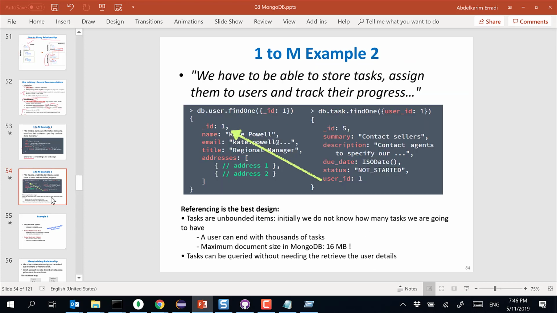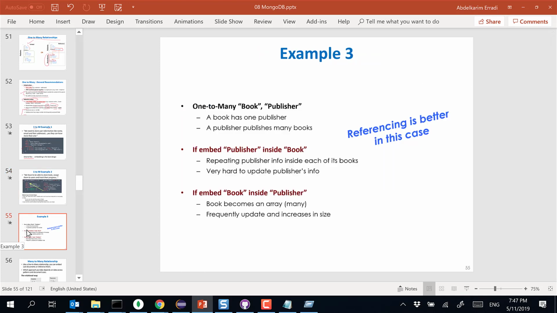Okay, here is another example. What I have here is person or user and tasks. In an organization, people get tasks to do, and these tasks are really one-to-many. They keep coming. We finish one and 10 come. So this is a clear case for referencing rather than embedding.